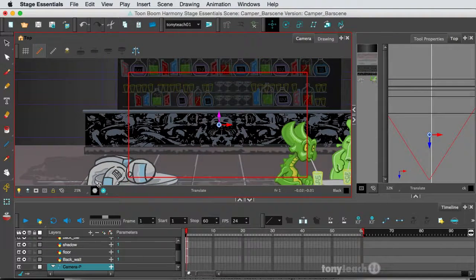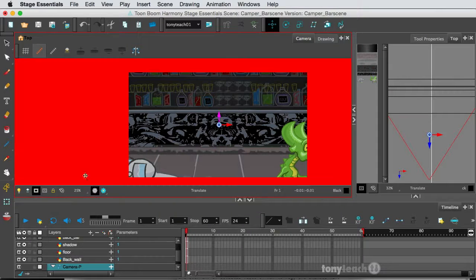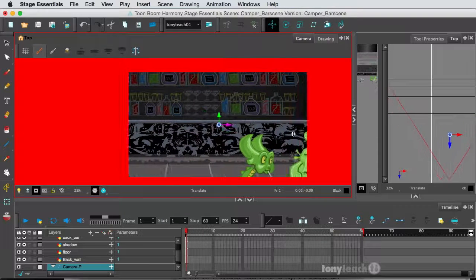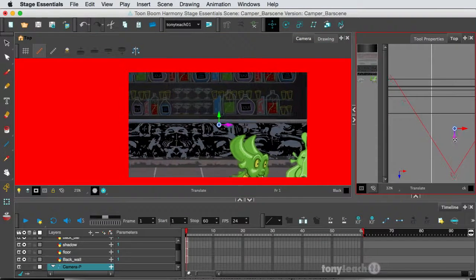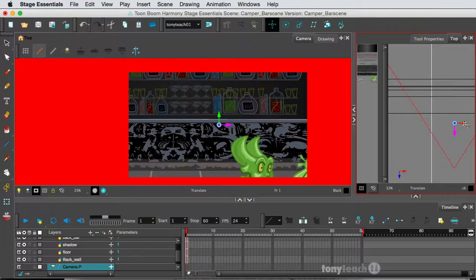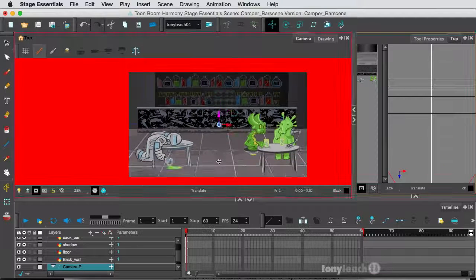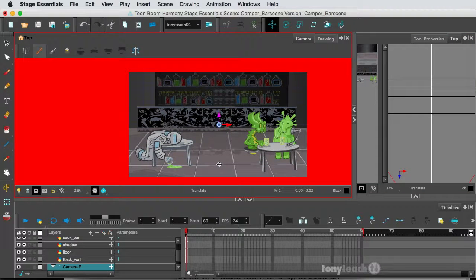And if I want to see what this looks like in the final image, I'll simply turn on my camera mask and move my camera around. And I see now how the multiplane is working. So by using the top view, you can go in and give a lot of dimension to your scenes by setting up your background on different spots on the z-axis.